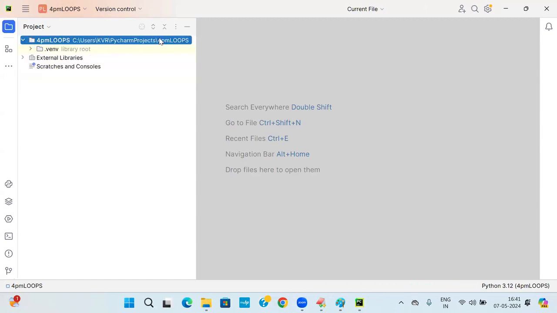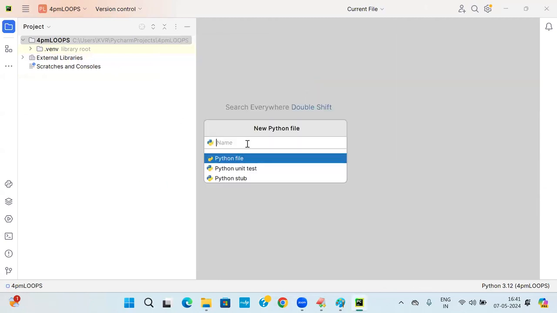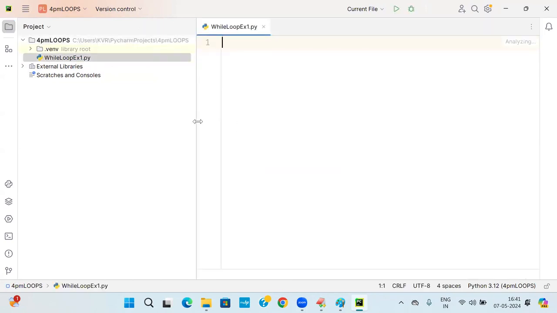And look at this. I'm going to take up a new Python file. There I'm going to name it while loop example1.py.